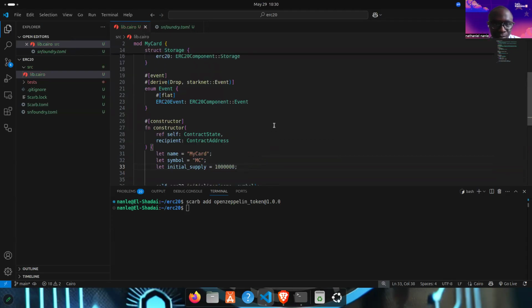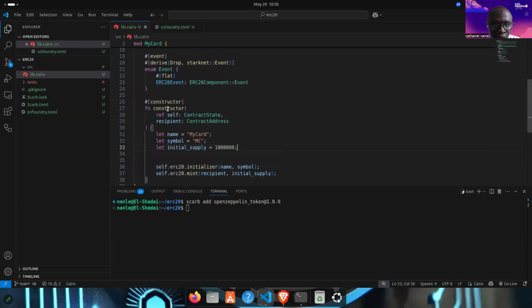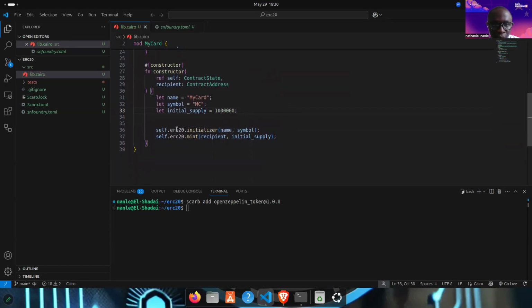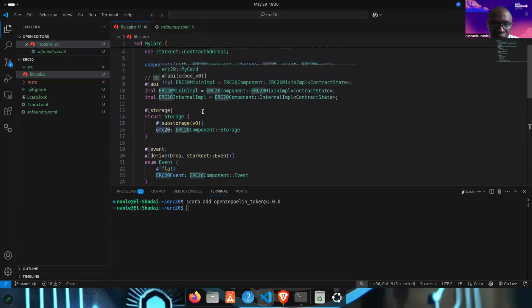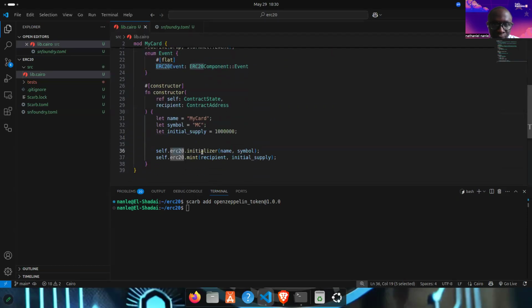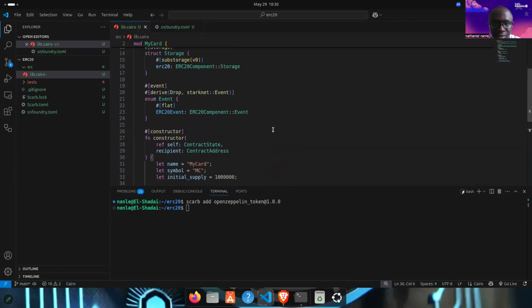All right, so we have the constructor. What this does is it takes the name and the symbol, initialized from the ERC-20. This is a component from the component. Then it takes the name and the symbol, and for the mint function, it takes the recipient address and the initial supply. So this is just the basic of it.